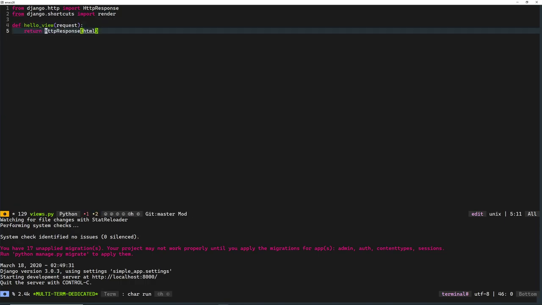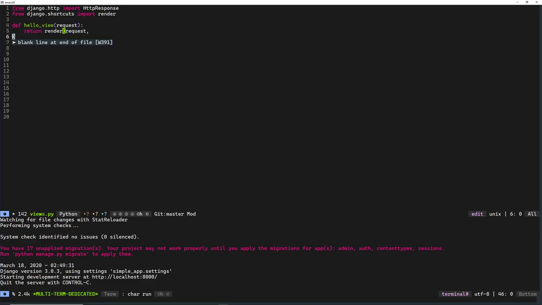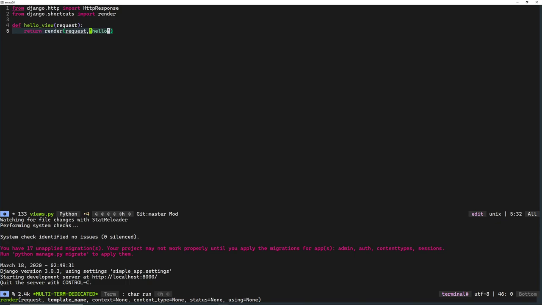And now instead of returning just an HTTP response object, I'm going to use a function that's going to return an HTTP response object for us. Okay, but it's going to do some more work for us. You're going to give it the request, and then you're going to give it a file name. We'll call it hello.html, okay?